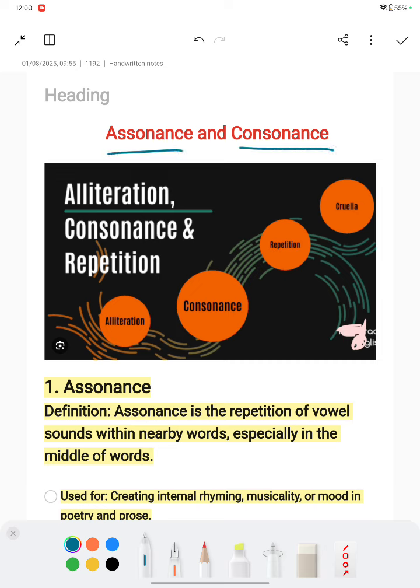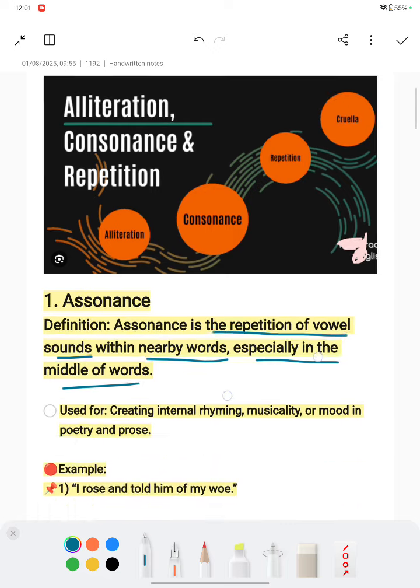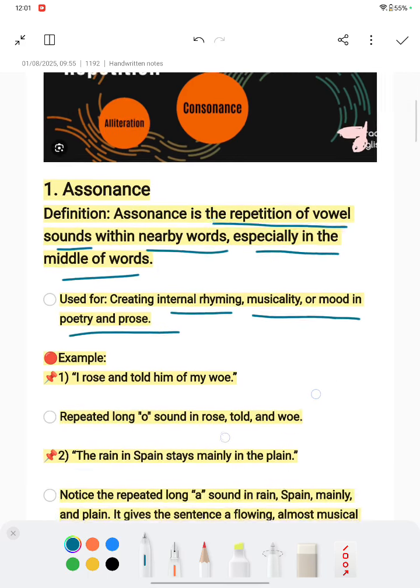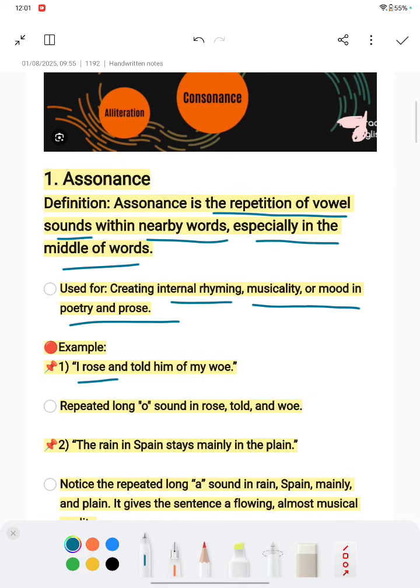Well, assonance is the repetition of vowel sounds within nearby words, especially in the middle of words. It's used for creating internal rhyming, musicality, or mood in poetry and prose. An example of assonance is "I rose and told him of my woe." We notice that there is a repeated long O sound in rose, told, and woe.